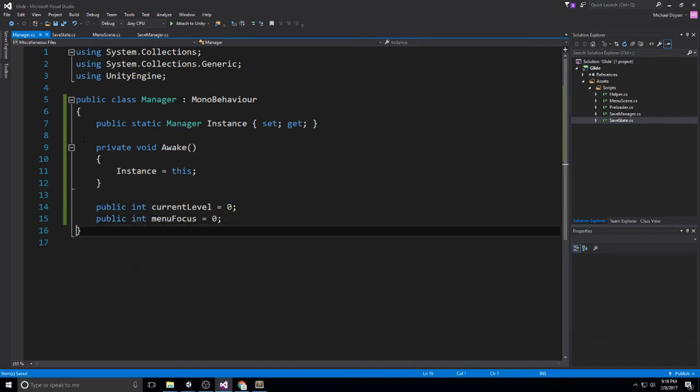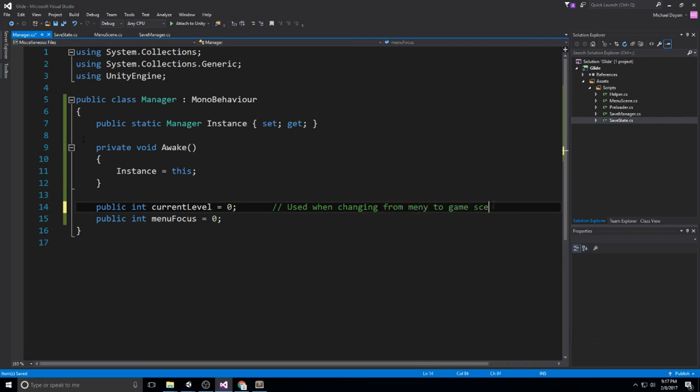And let me explain what these are going to be for. The current level is going to be used when changing from the menu to the game scene. So we know which one the player has clicked on. All the buttons do the exact same thing. However, the buttons have an index, and we need to keep track of which one he clicked on so we know which level to load, basically. And now the menu focus is going to be used the other way around. So this is going to be used when going from the game scene to the menu scene, when entering the menu scene. And it's going to be to know which menu we're going to focus.